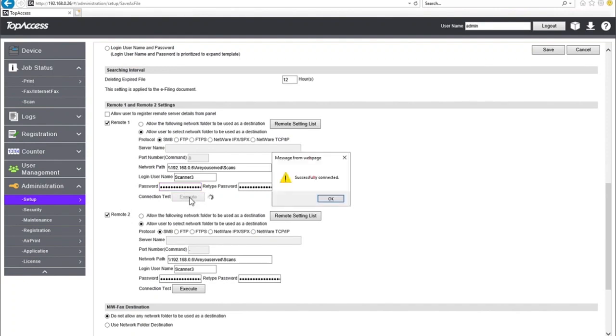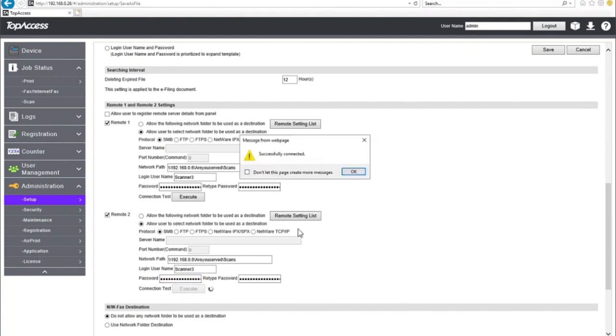It'll run through, and it went through successfully. And then as for remote 2, I just have it copied over, same exact information. We can hit execute and it'll go through without a problem. So this is going to save us some time down the road, but once remote 1 and remote 2 settings are selected, we're going to need to go to registration.